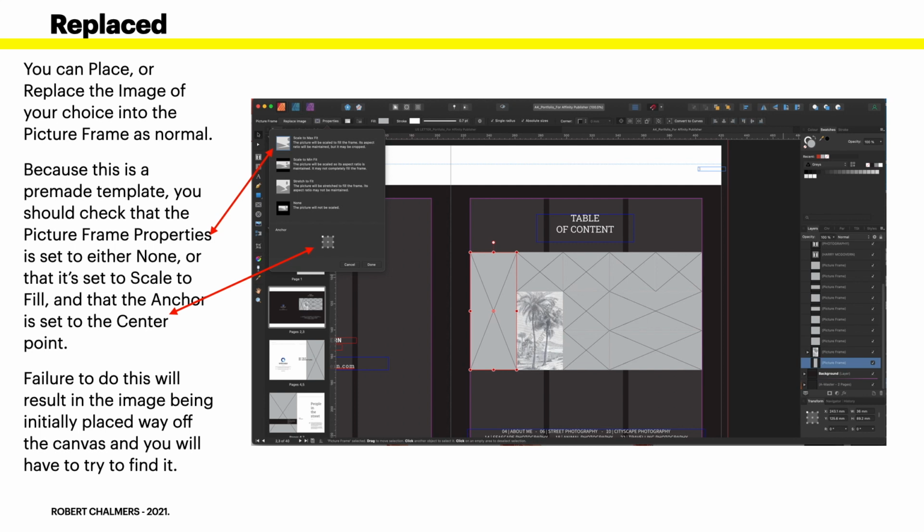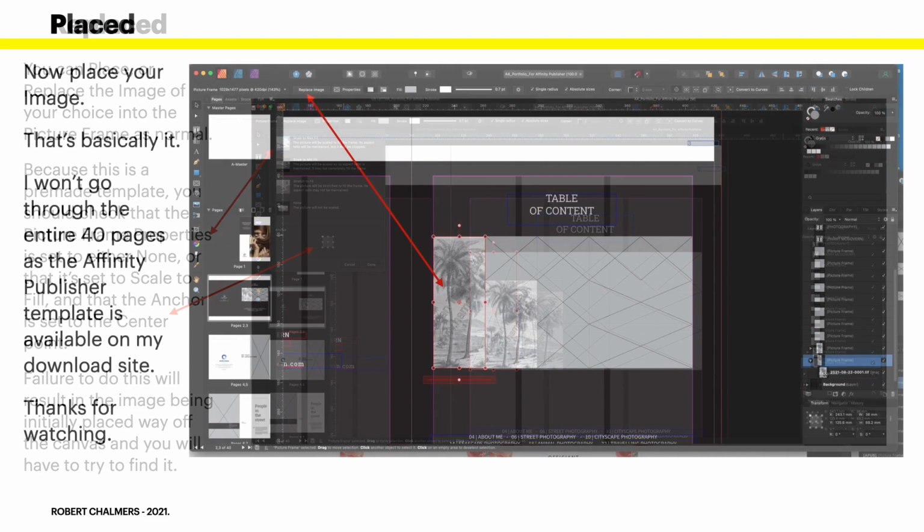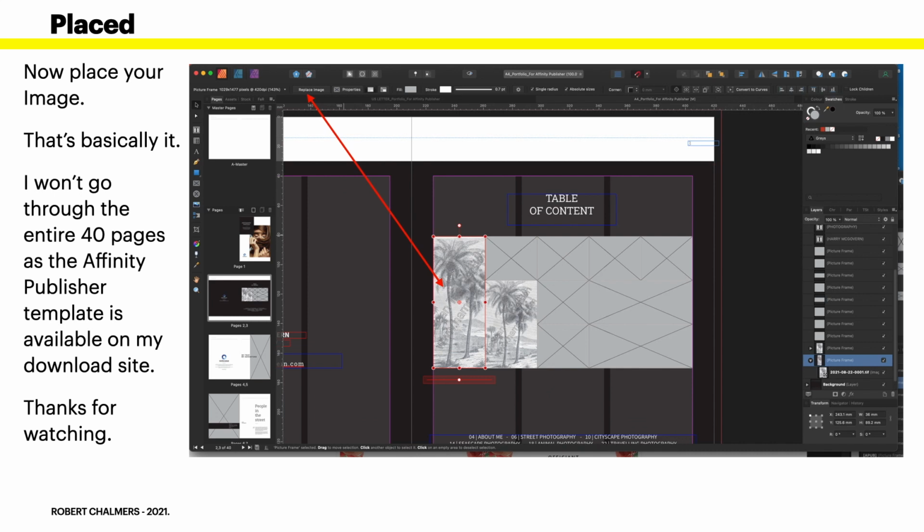Then go up there, set scale to max fit, I put in that one, and click on the little dot to center the anchor point. You probably don't need both, but I did both just to make sure. I got sick of chasing these images all around the screen. Okay, now once you've done that, place your image by either replace image or place image, and it will slot neatly into your picture frame, just like you can see there. And there it is. Place your image.